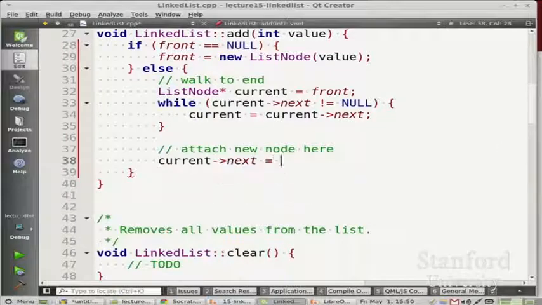Somebody want to tell me? I think we just need maybe one more line to accomplish that. What would you say, sir? Yeah. Current next equals the pointer to the attribute. Yeah, basically, let's make a new node that stores this value, and make current next point to that new node.